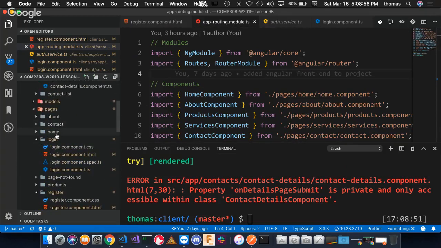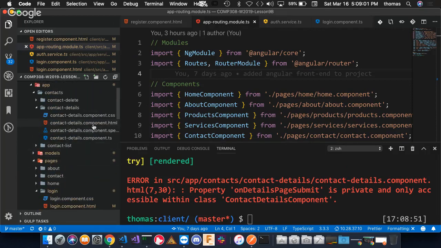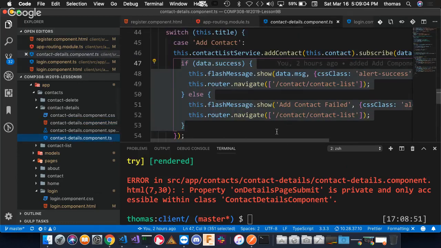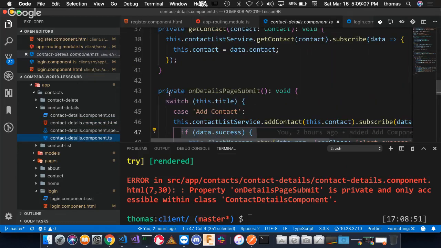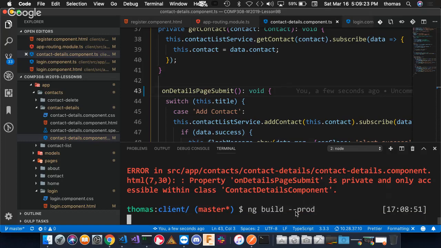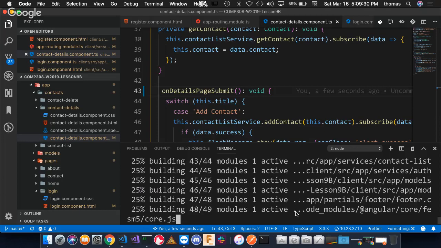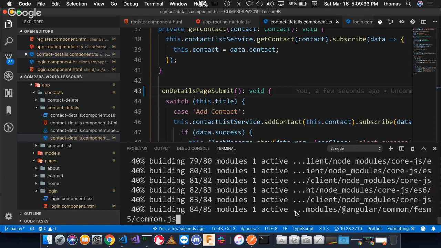Contact details component. That's up here. .html, and that's in the contact details thing here. This, right? Void, and this should be just this. That's the problem. That's why it didn't like that. Okay, so let's do that again. Prod. I hope it catches something else like that.